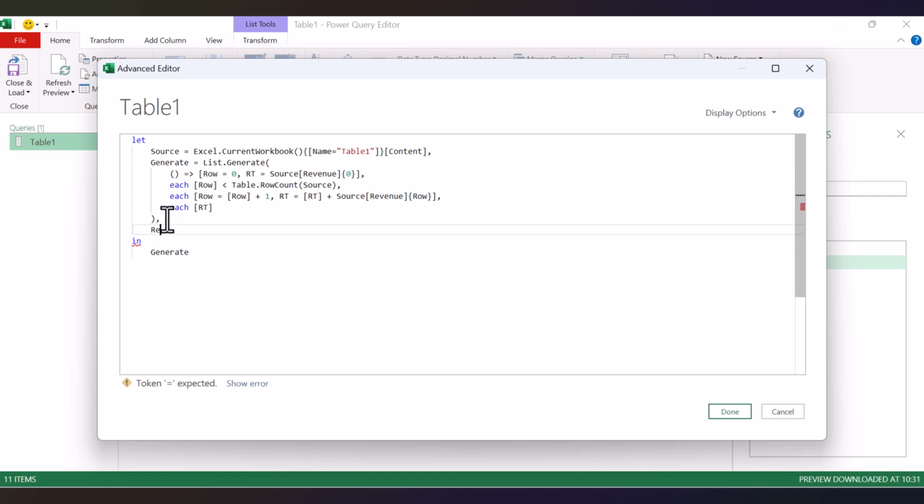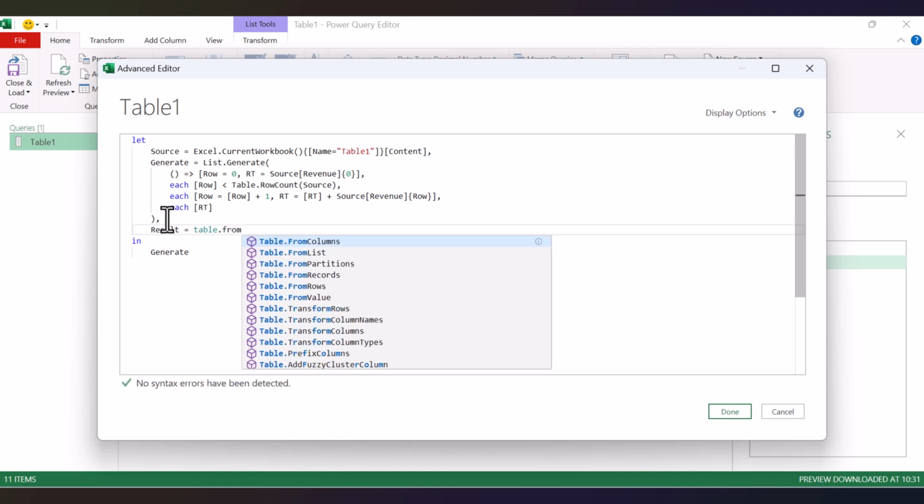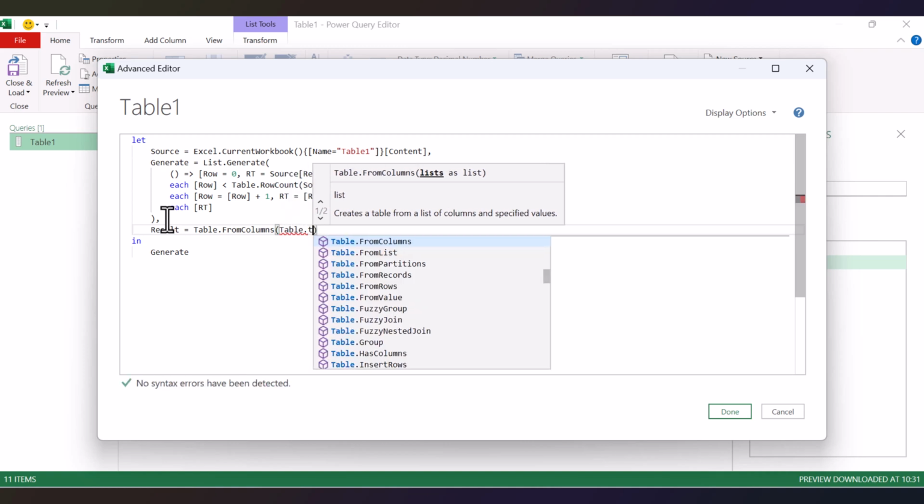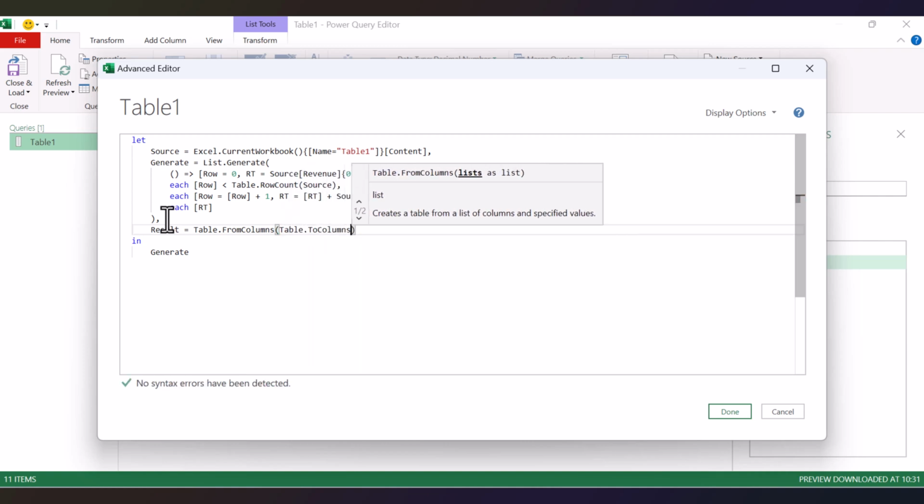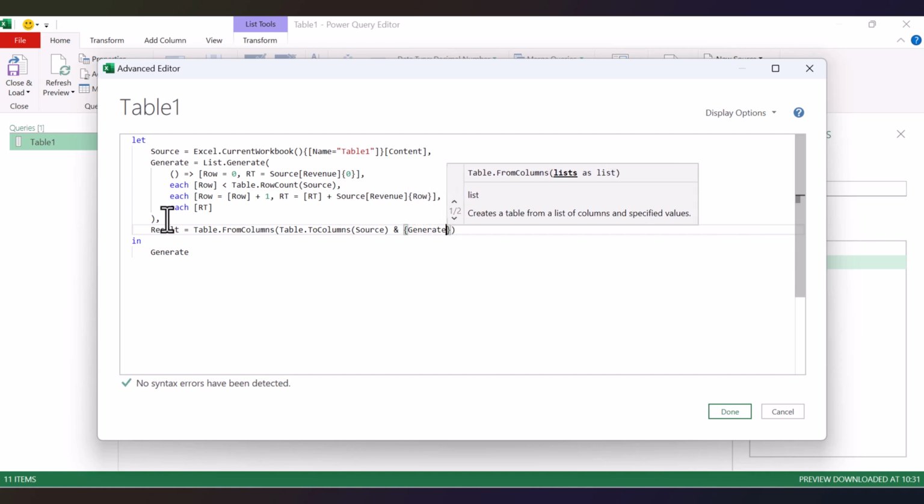Then the solution, my final result, I will just use Table.FromColumns. I will use Table.ToColumns of the source table. Then this column I'm going to concatenate with generate. So this will be an extra column. So I'm going to convert the previous table into columns, then add the new column, which is the running total column.